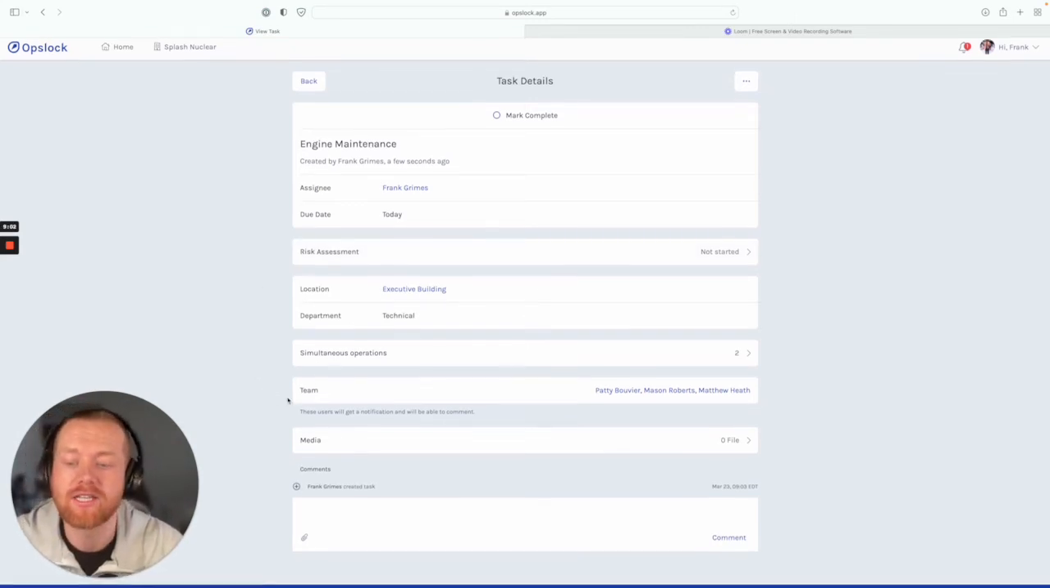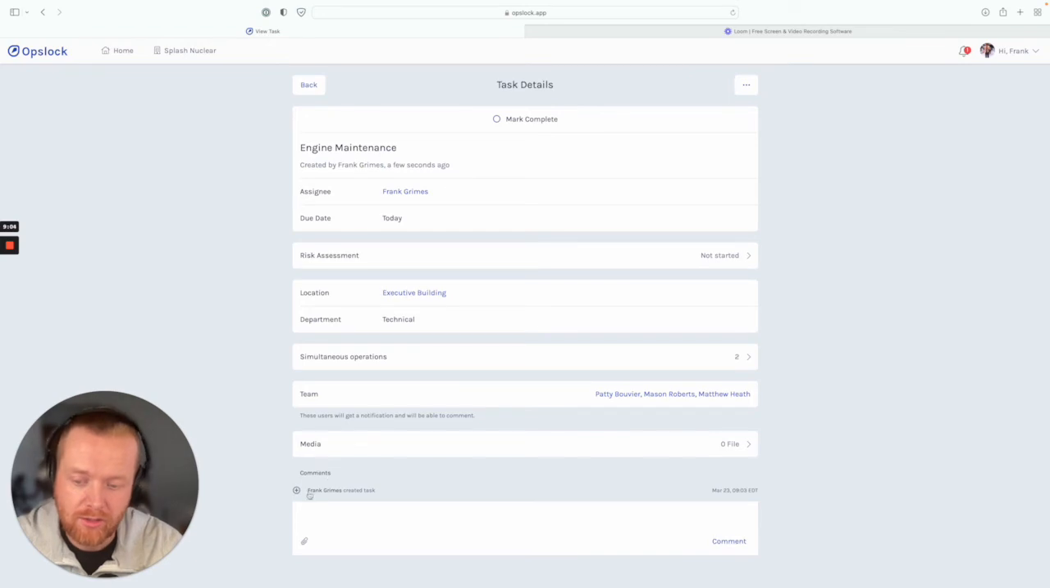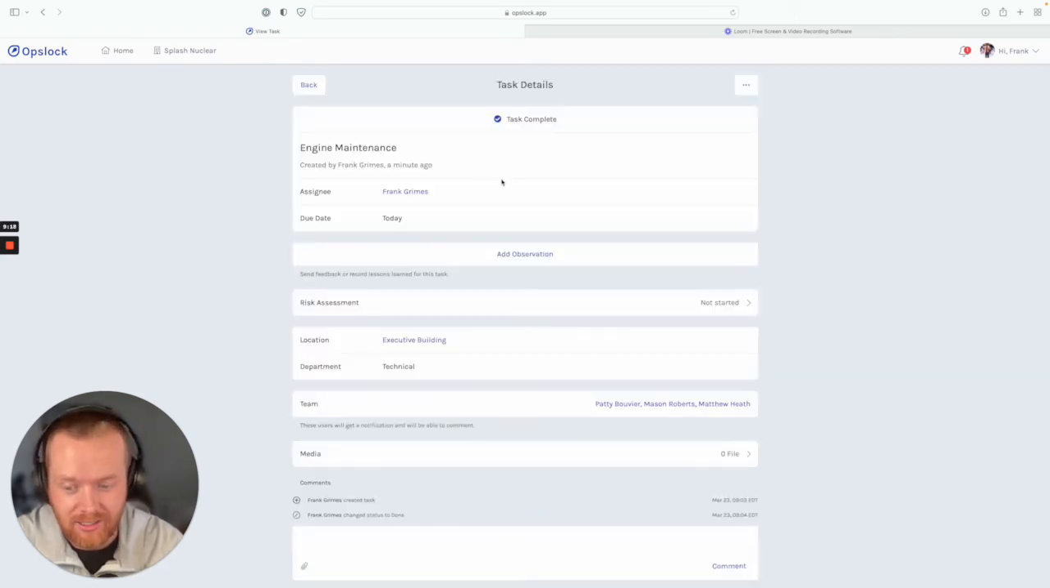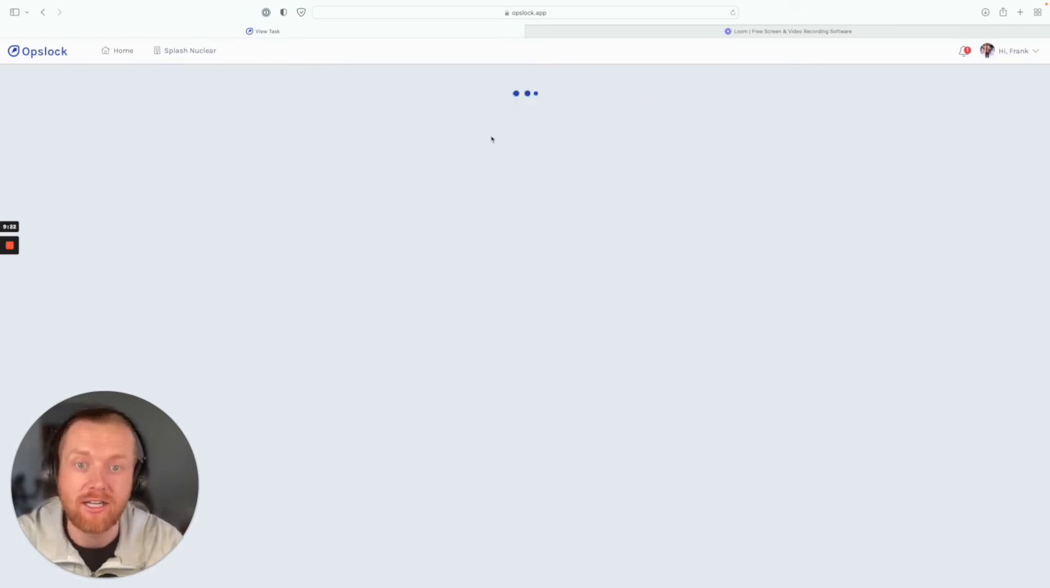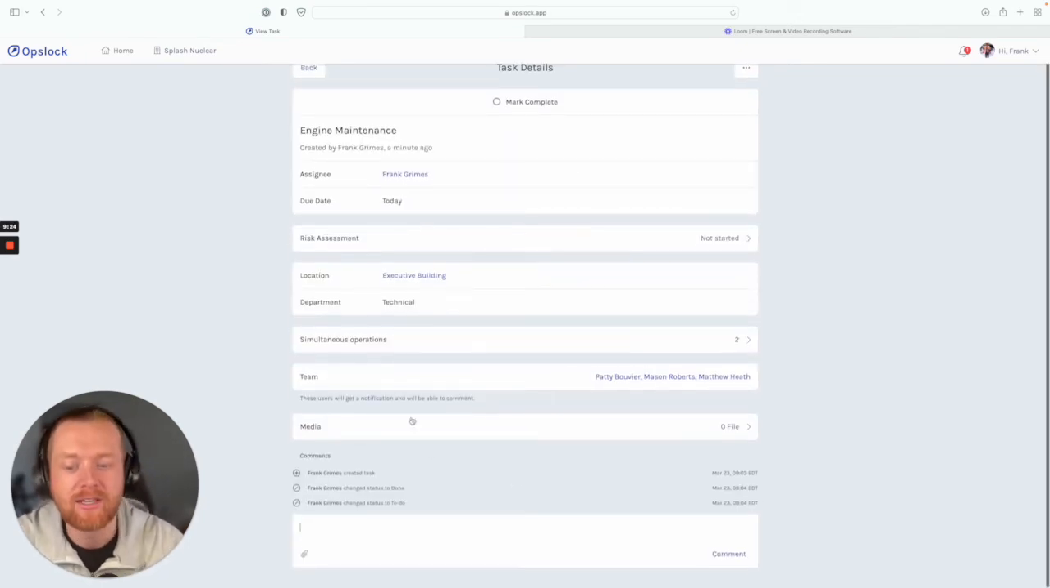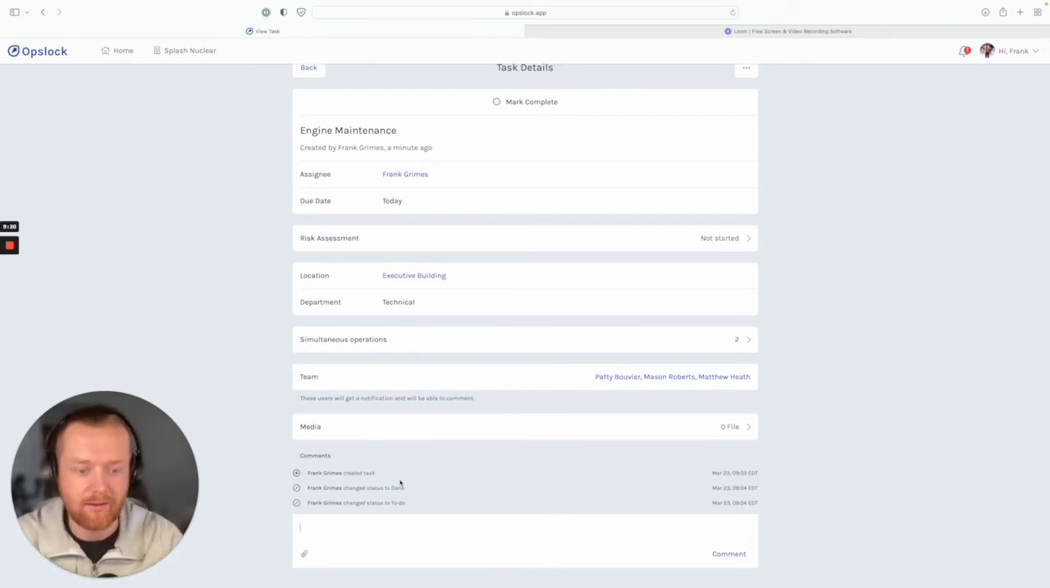Before we close things up here, a few of the other things I want to note. So here you can see we have an integrated comments section and audit trail. As we do more things with this task, we'll see that those different activities get added to the audit trail. So if I complete this task, just as an example, you can see that it marks that I changed the status to done. If I remove that, it'll update that again. And we have that complete audit trail right here on the task visible to everybody.